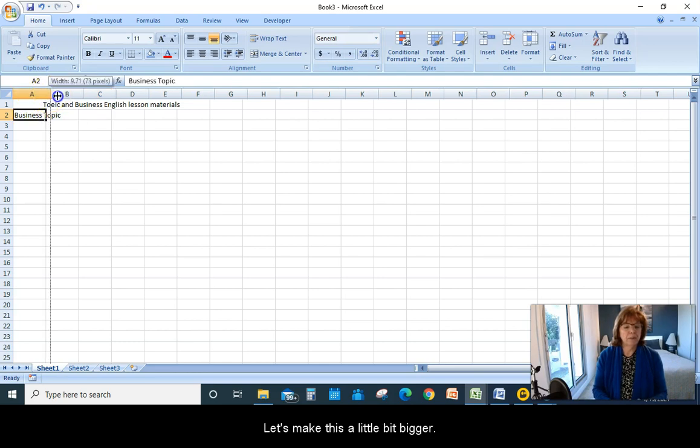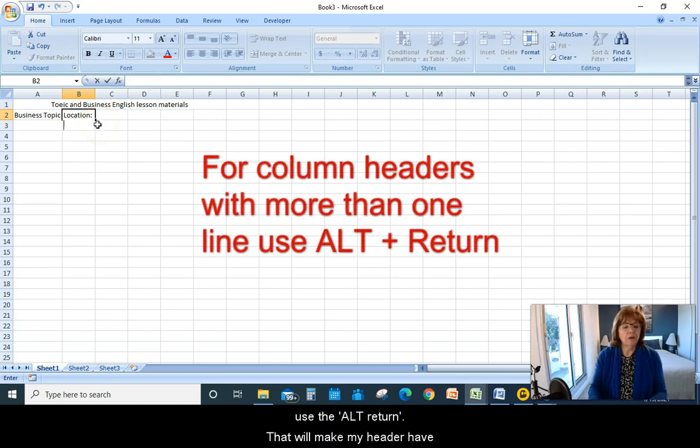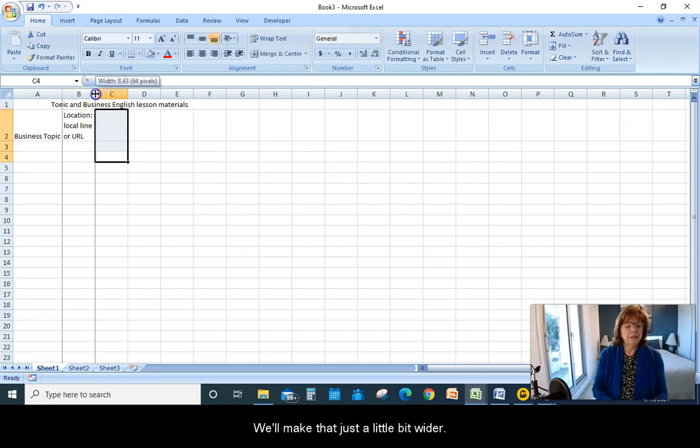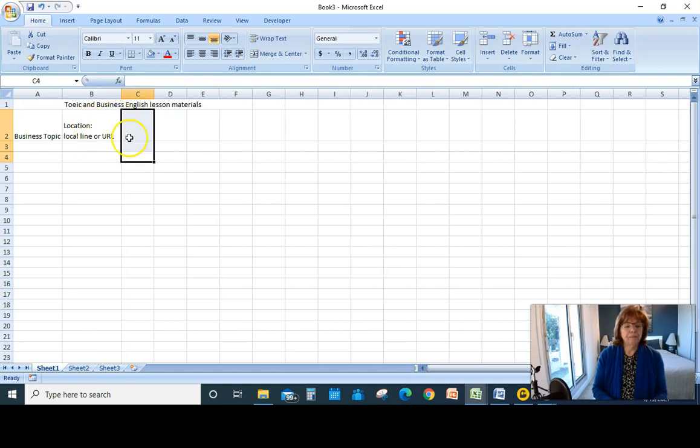Let's make this one a little bit bigger. My second column is going to be the location of the file, either on my computer or in Google or on the internet. So let's use the ALT+Return. That will make my header have more than one line. So we've got location, we have local link or URL. Looking good. We'll make that just a little bit wider.